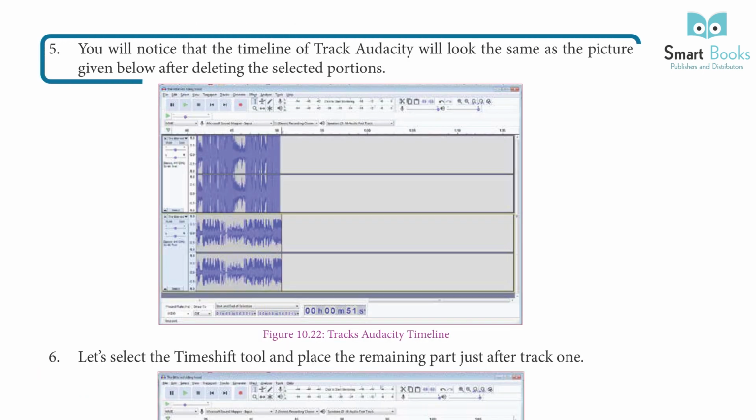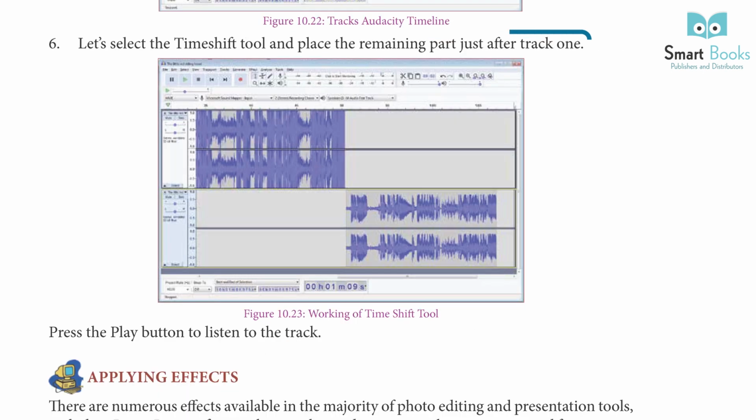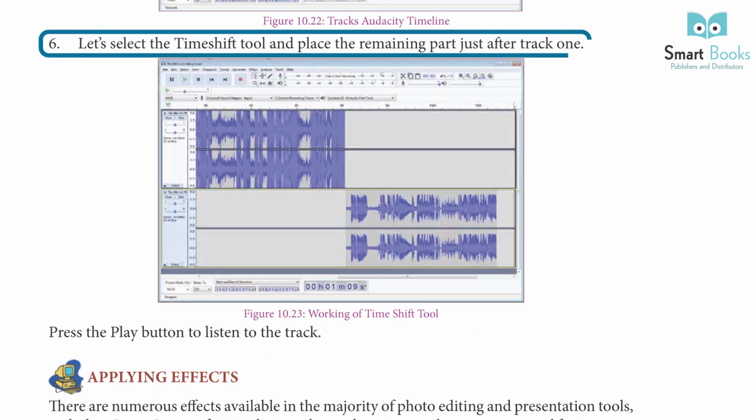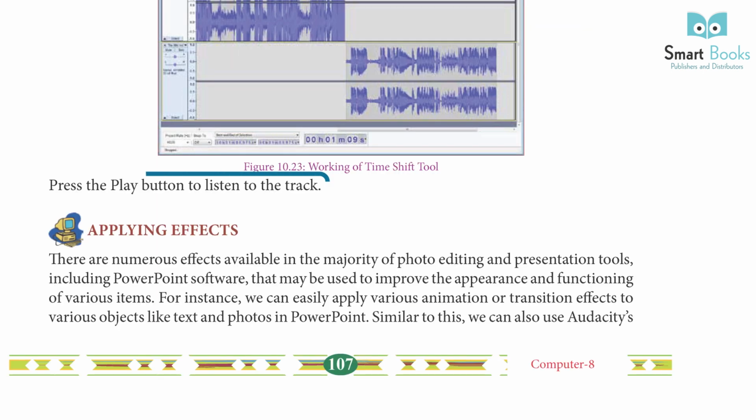5. You will notice that the timeline of the track in Audacity will look the same as the picture given below after deleting the selected portions. 6. Let's select the time shift tool and place the remaining part just after track 1. Press the play button to listen to the track.